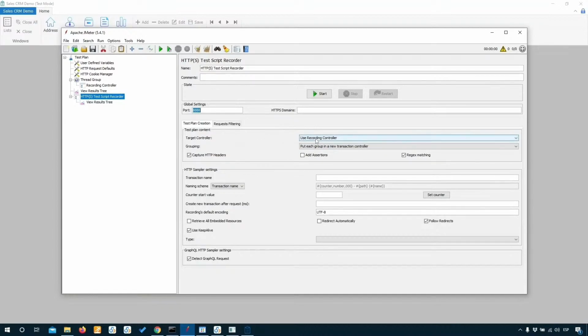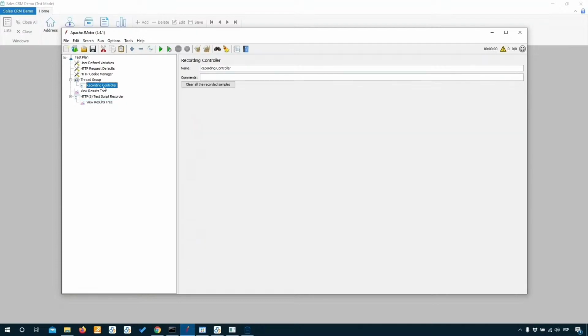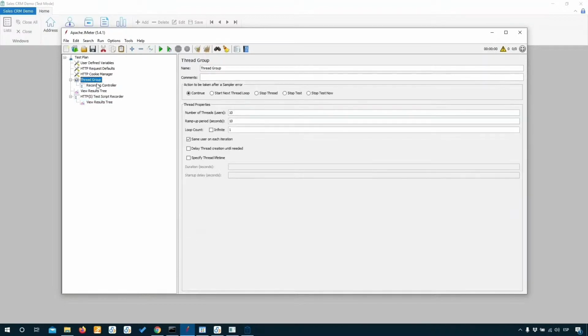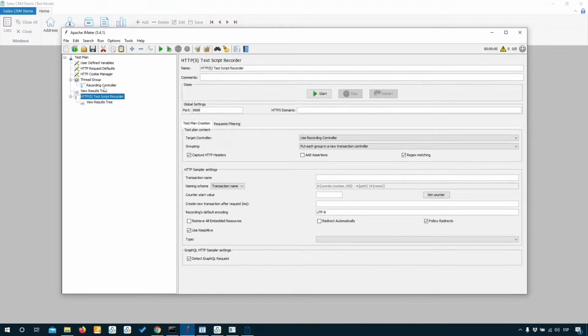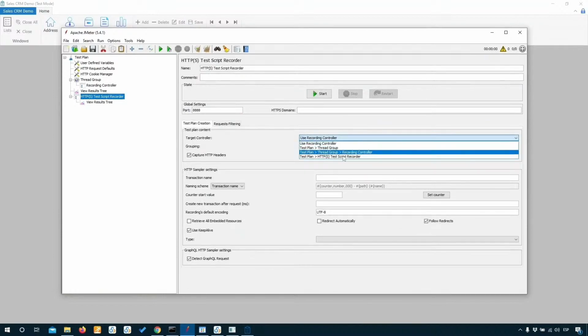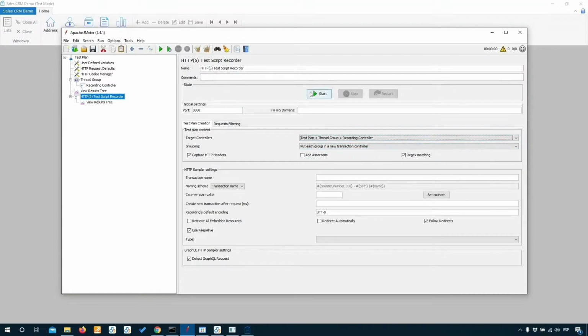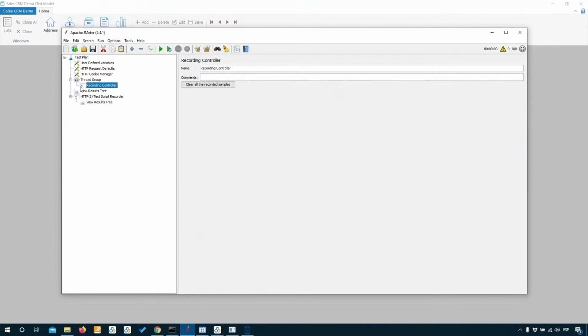We're going to change our target controller. This is where JMeter will put the requests it captures. I want to put them inside this thread group and this recording controller. So I'm going to select the target controller and choose test plan, thread group, recording controller. That means when we start capturing, it will put requests in this controller.